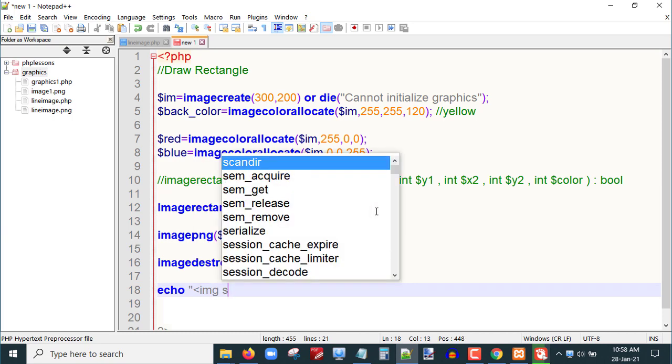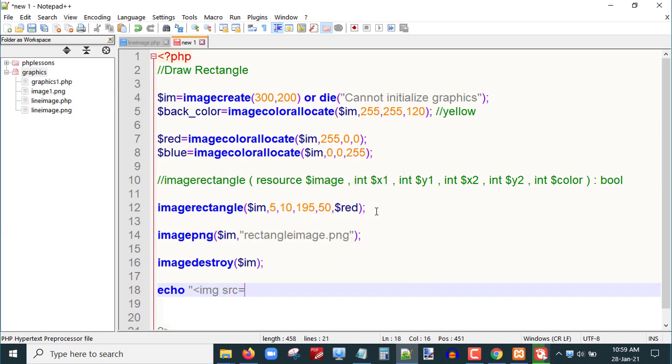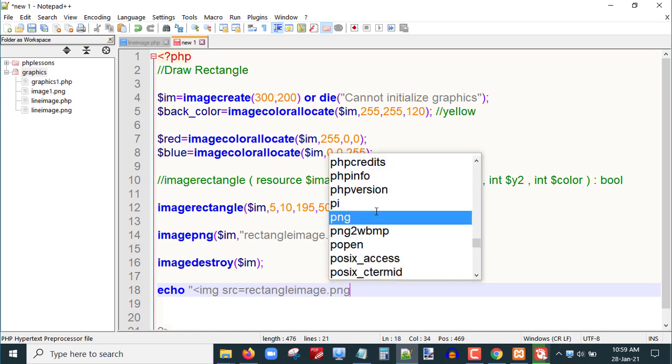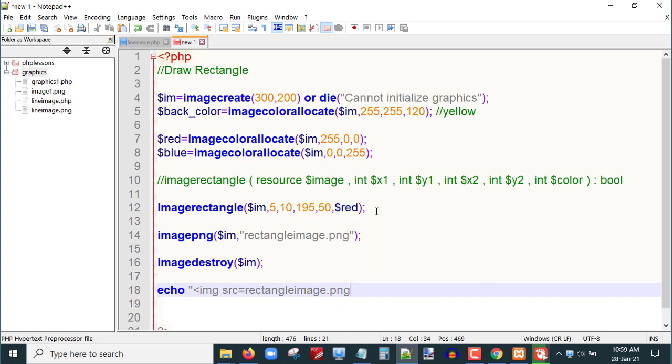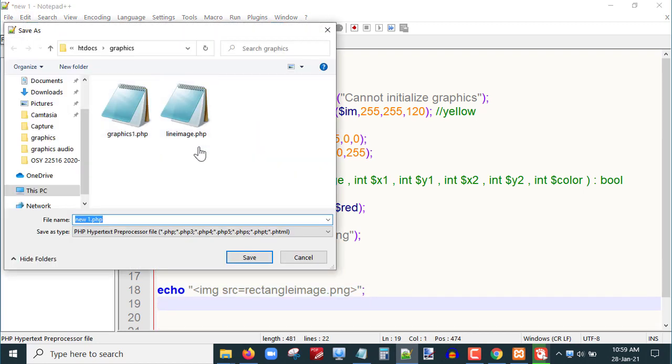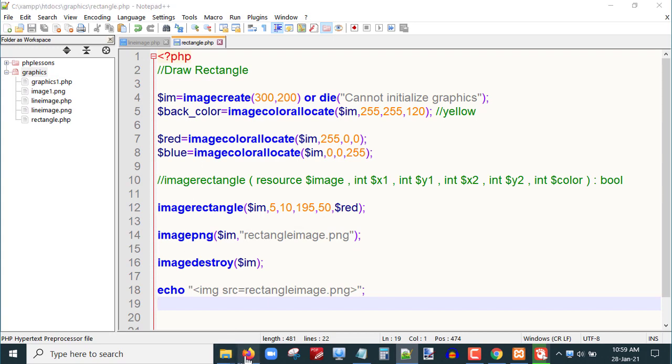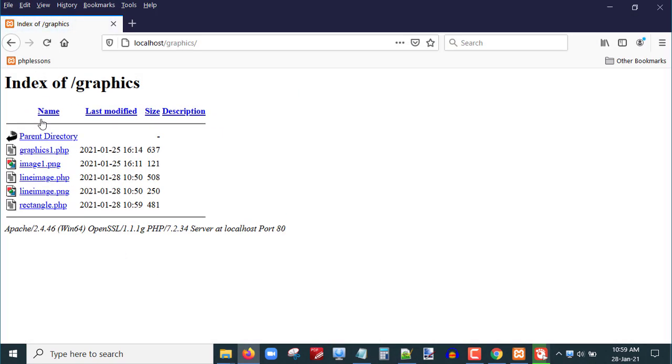So here in the double quotation, I'll write the img tag, img src equals the name of the file that I have just given right now, rectangle_image.png. Close the double quotation, save this and check the output on the web browser. So save this and let me run the PHP file. Now when you run this particular file, you will get the image which will be the empty red colored rectangle.